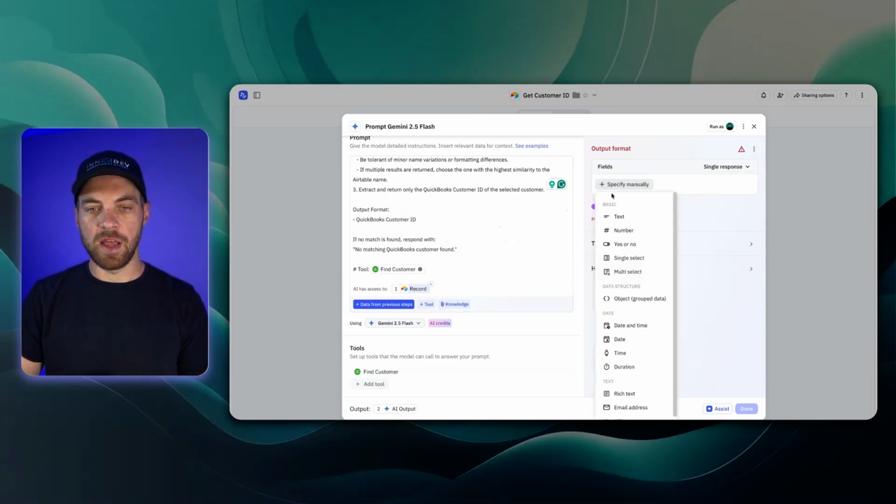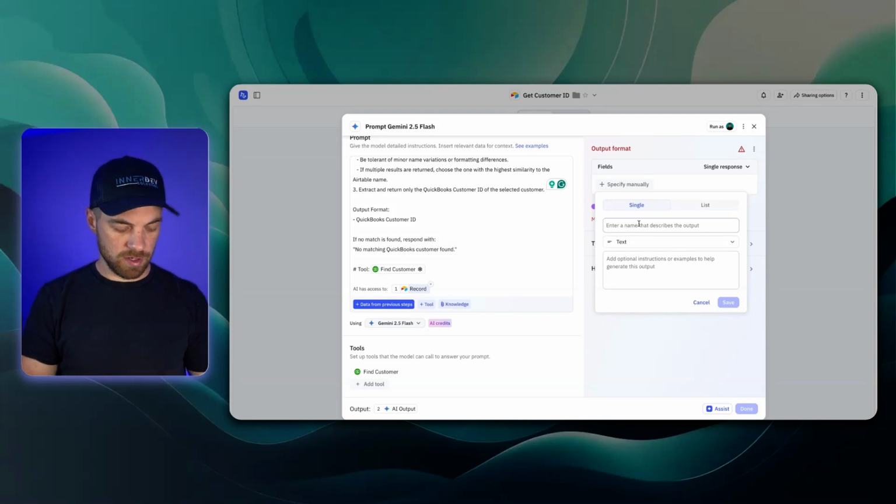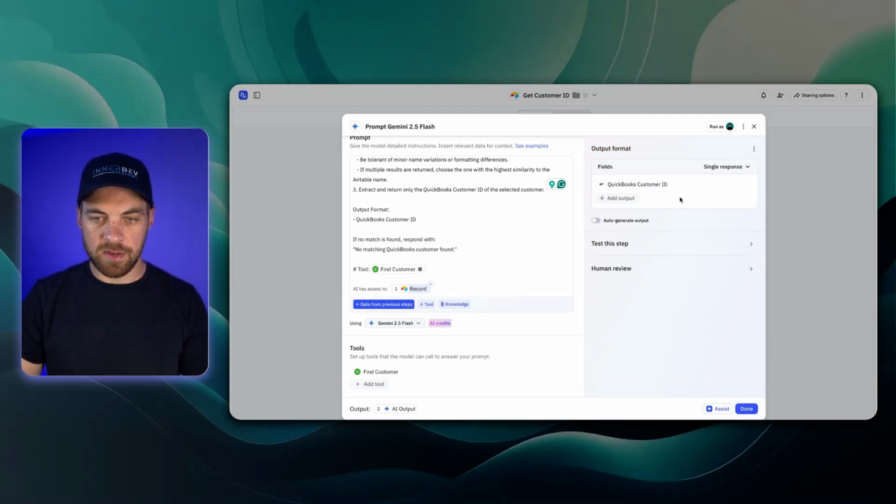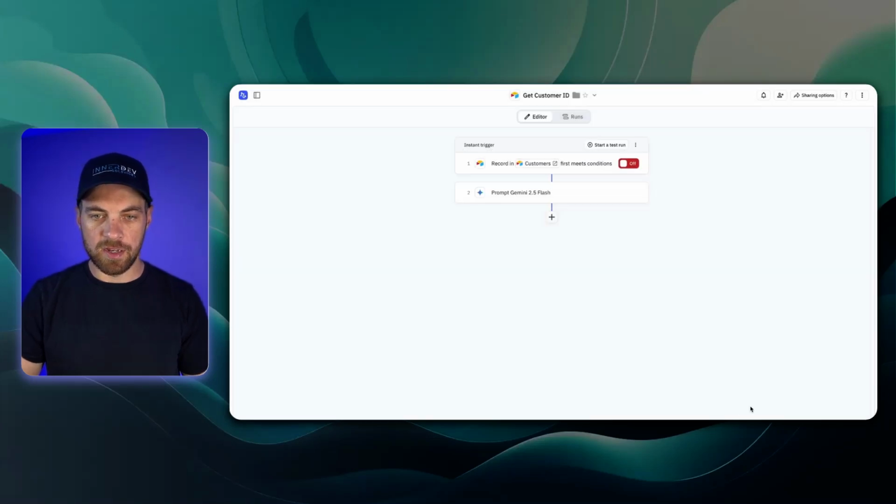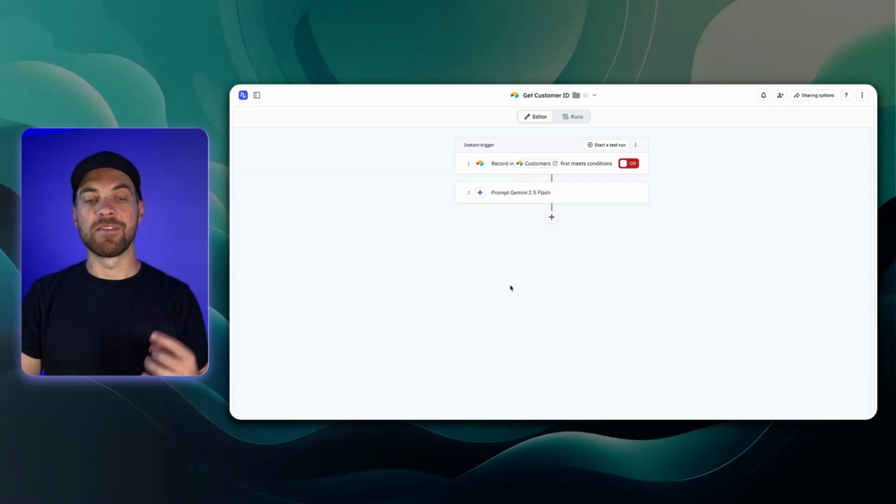I will just add it. It's going to be a text field. We'll just call this customer ID, and I'll hit save. And I want to make that required, and we can hit done here. Now that we have this step set up, we can move on to our third and final step, which is going to be update the customer record within Airtable.